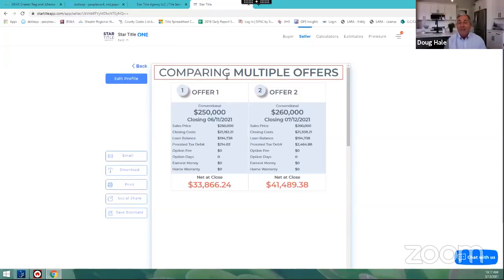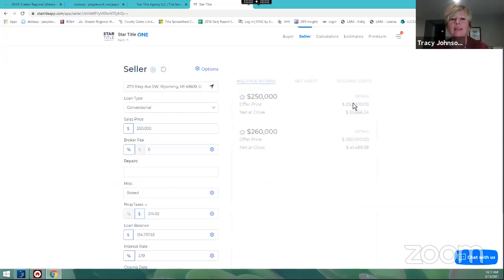Sorry, Trace. Sorry about that. That's okay. I like that it shows the net at close, because at the end of the day, that's what we're trying to set ourselves apart from someone else with, it's the data, the information we provide. Anyone can put a sign in the yard, but it's about service. So this is one layer of that type of service.